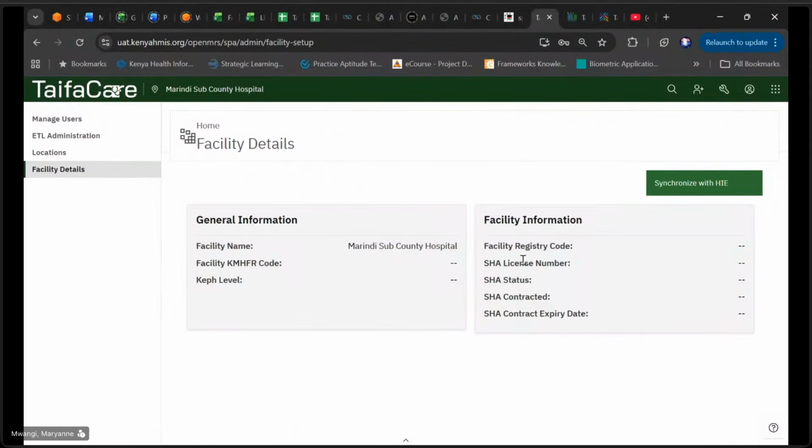Sorry for that. We can synchronize with the HIE layer, but for us to do this, there is a particular configuration setting we need to make within the database, and this is technical. So the technical team who supports you within your facility, either the system admin, the ICT officers, or the EMR champions, know how to do this. And you can also reach out to us to assist you.